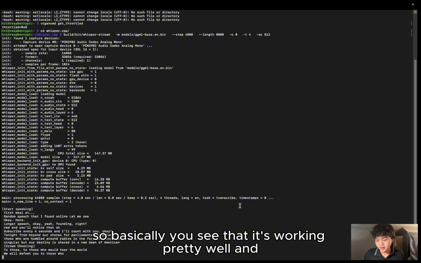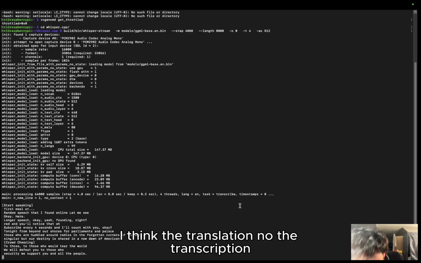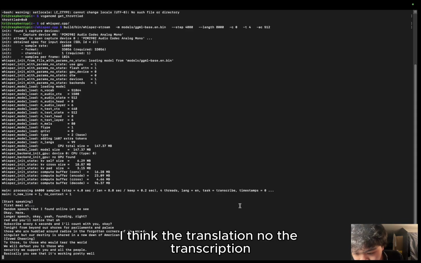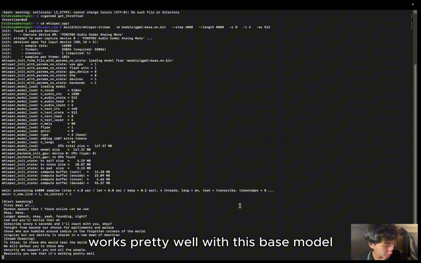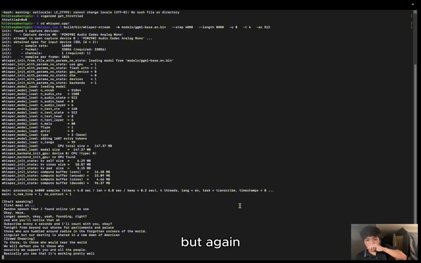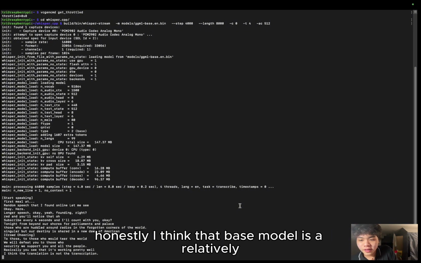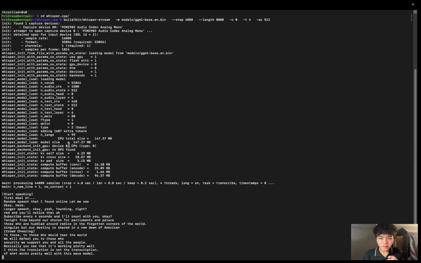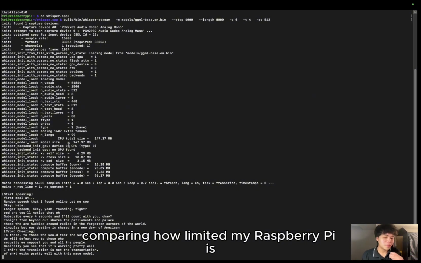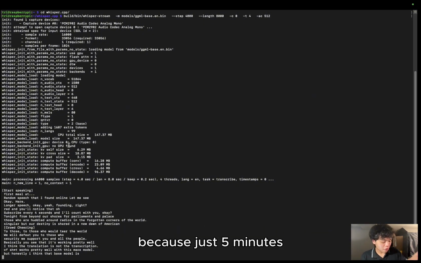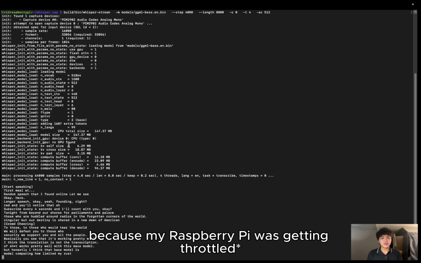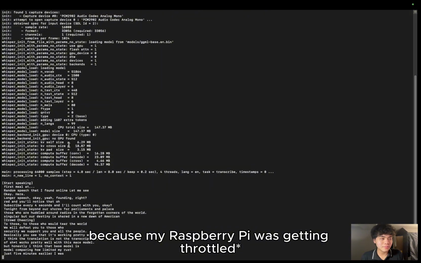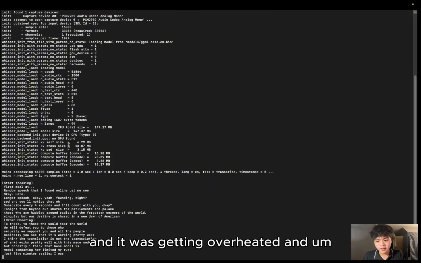So basically you see that it's working pretty well. And I think the transcription works pretty well with this base model. But again, honestly, I think the base model is a relatively big model compared to how limited my Raspberry Pi is, because just 5 minutes earlier I was troubleshooting because my Raspberry Pi was getting throttled, and it was getting overheated.